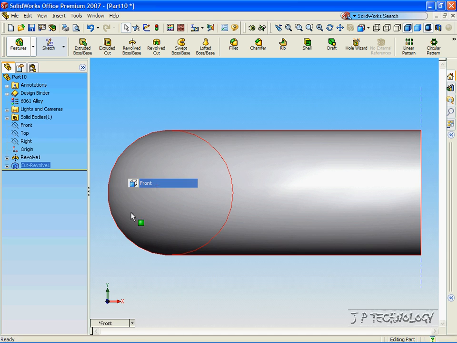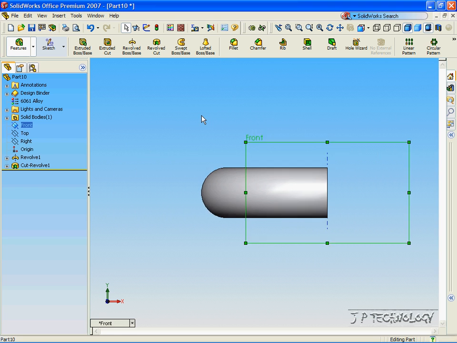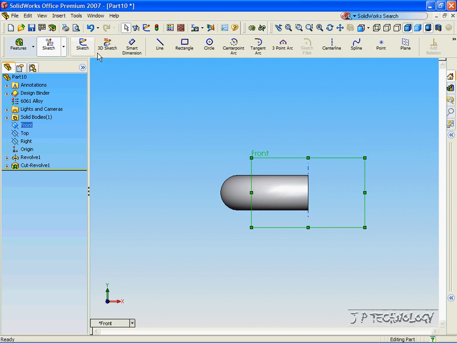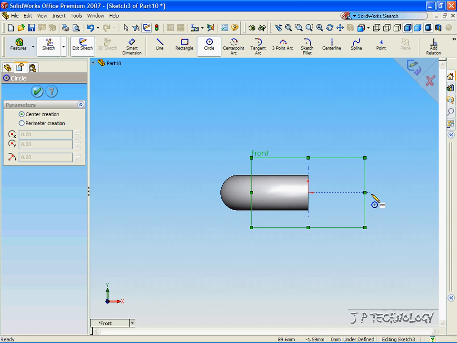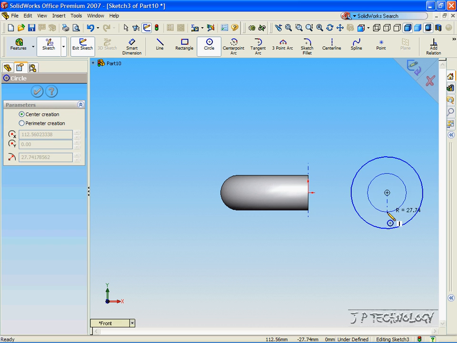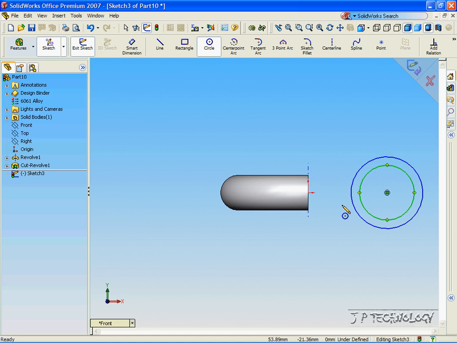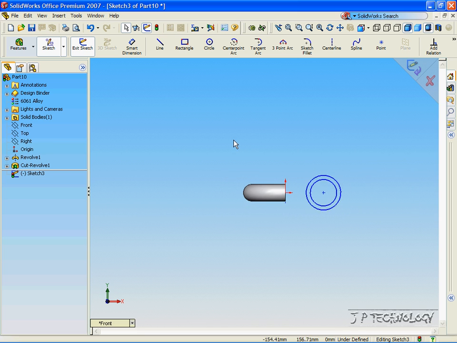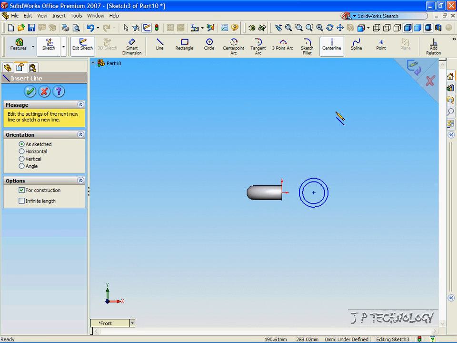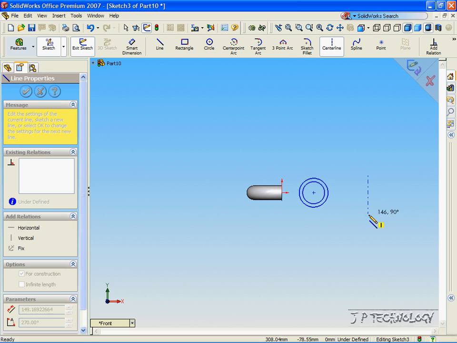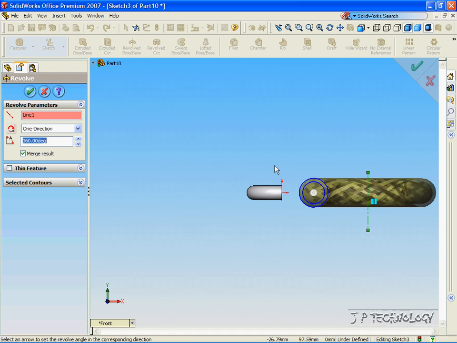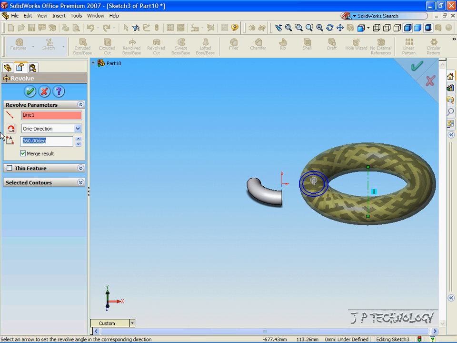Click Front, click Front Plane. Now zoom out a bit, click Sketch, click Circle, in line with the origin, make one circle, and make one circle inside of it. Click OK, zoom out a bit more, and let's make a temporary axis to the side of that. Click Feature, click Revolve Base, and let's show the 90 degrees.